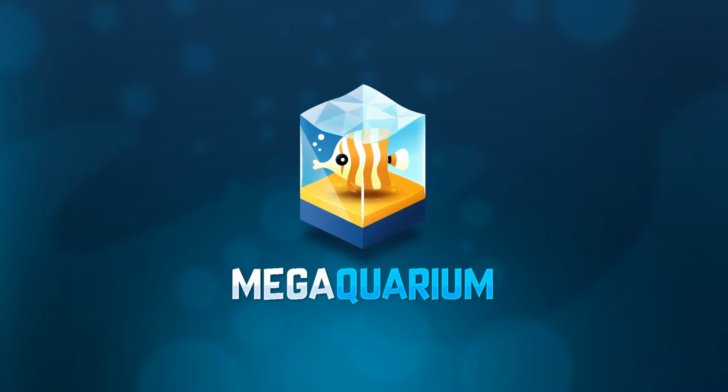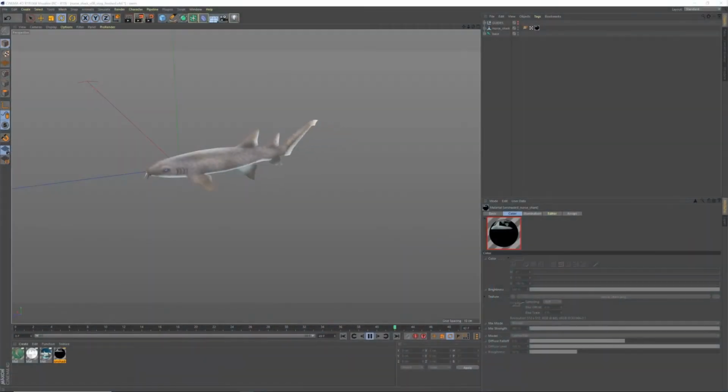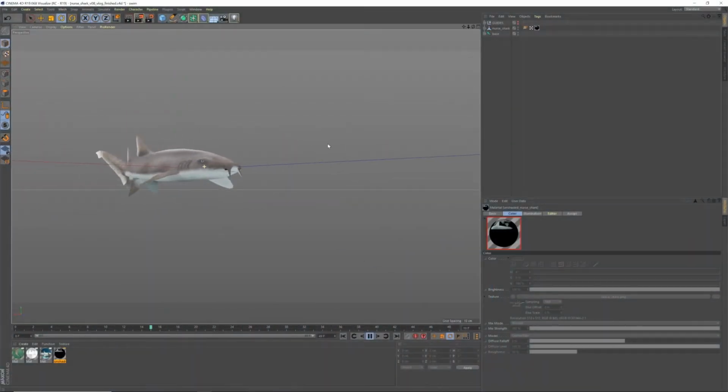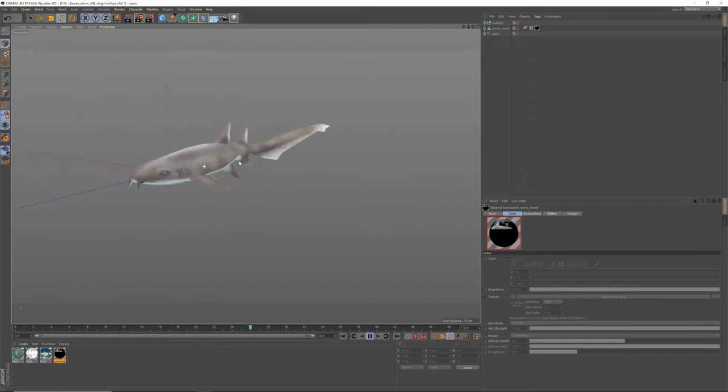Hi. My name is Rob, and I am the in-game artist for Megaquarium. I'm going to explain to you the process of creating a 3D model for use in a Megaquarium mod. And here is what we're going to make. A fully animated 3D model of a nurse shark.